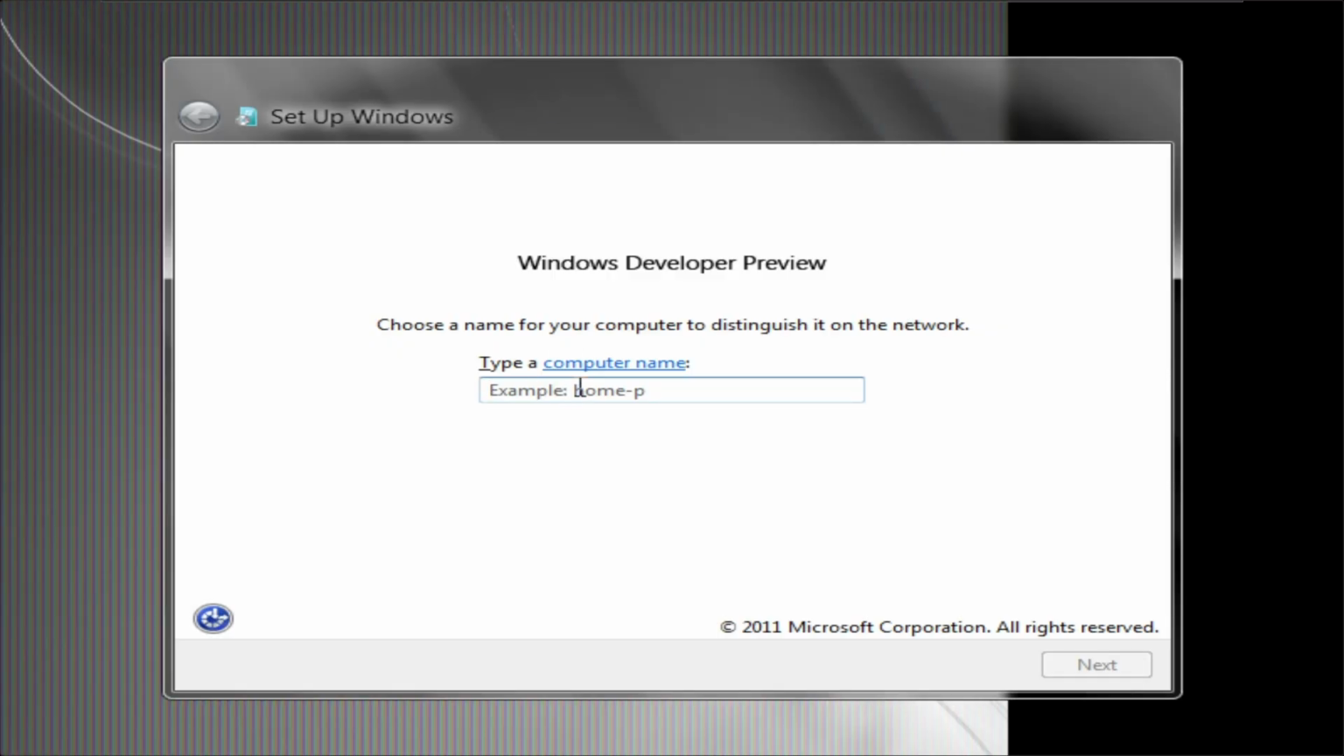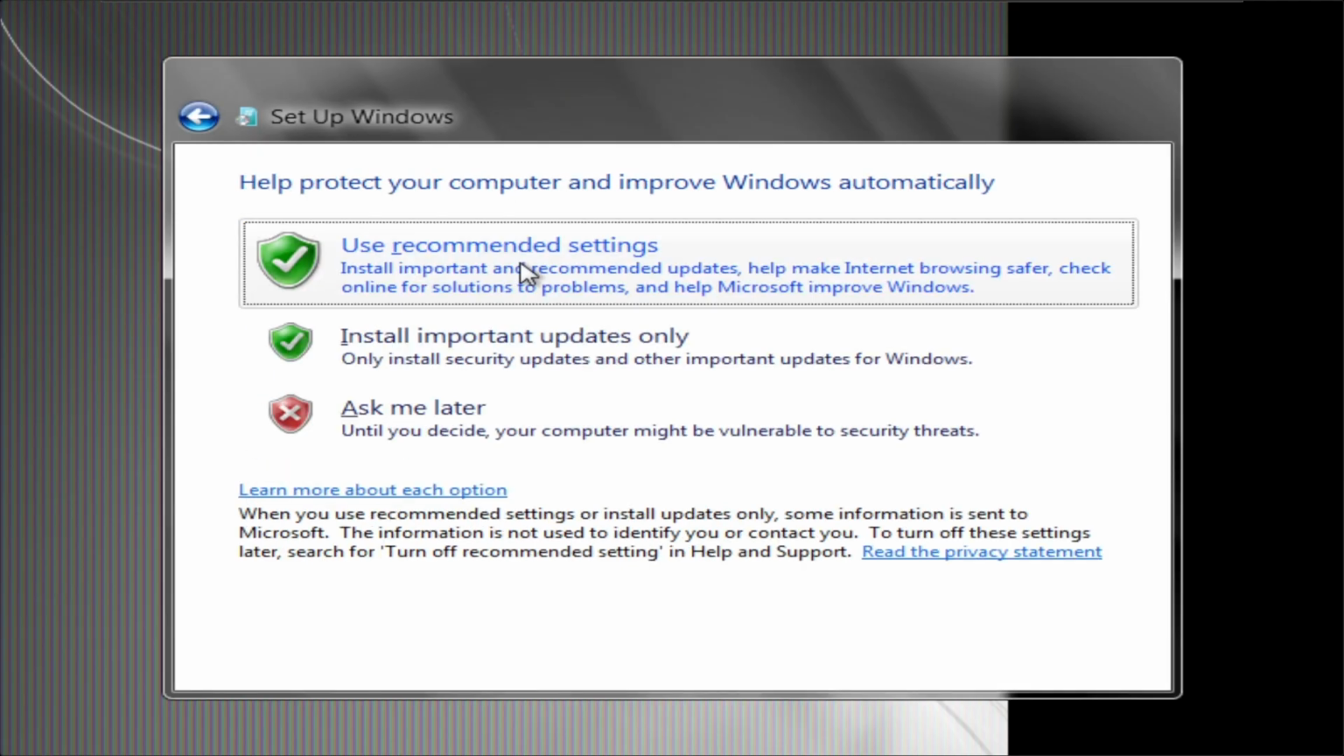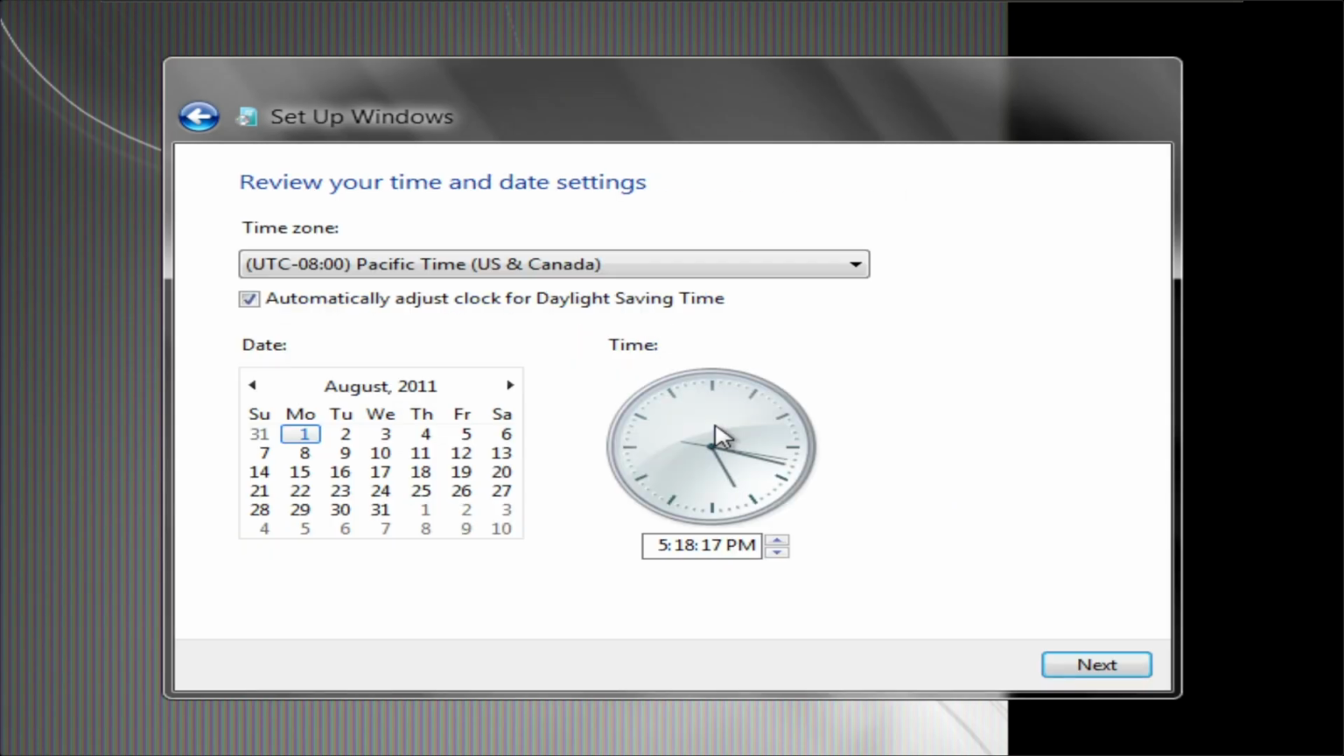Alright, so we're in the out-of-box experience. We're going to type in a PC name. We still have the home PC bug, so we're going to type in DJ for some reason. I don't know why. We're going to put in my name, Rootwick. We're going to ask me later on this. Yeah, sure, that works for us.